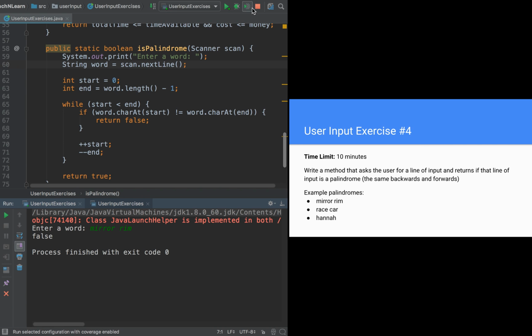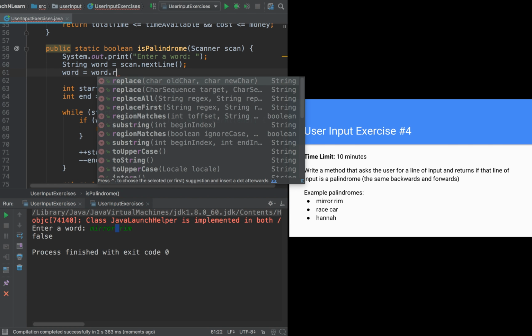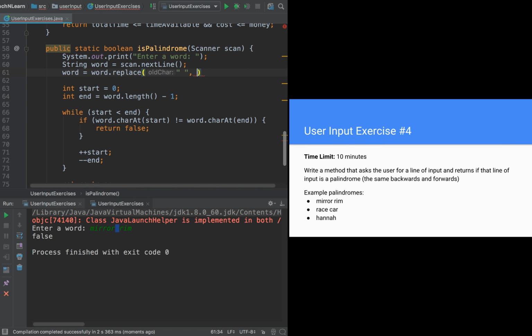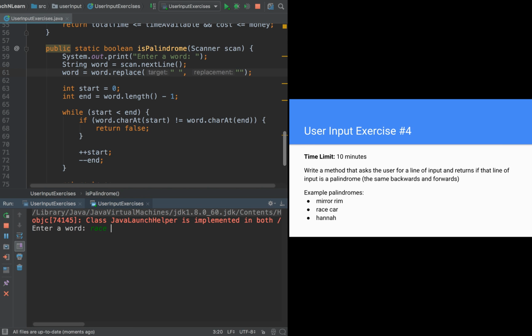Nice. So let's see what the problem is there. So the problem there is that this space threw me off, right? Because I didn't take care of it. So what I want to say is that word is equal to word dot replace a space with just the empty string. So let's try again. Mirror rim. True, it is a palindrome. Let's try with race car. True, it is a palindrome.